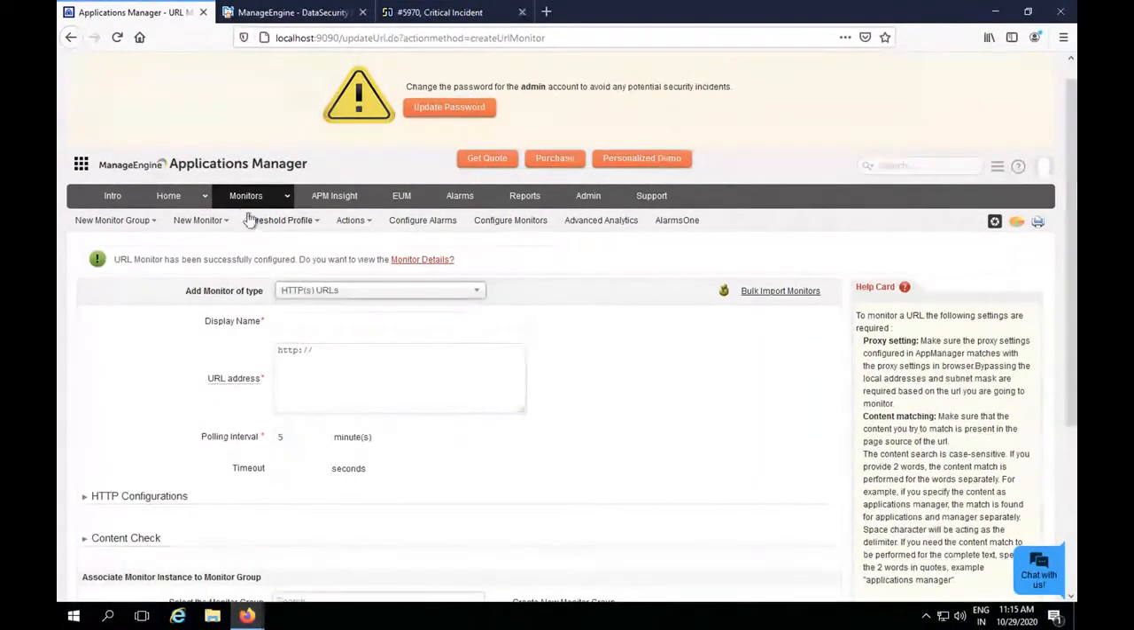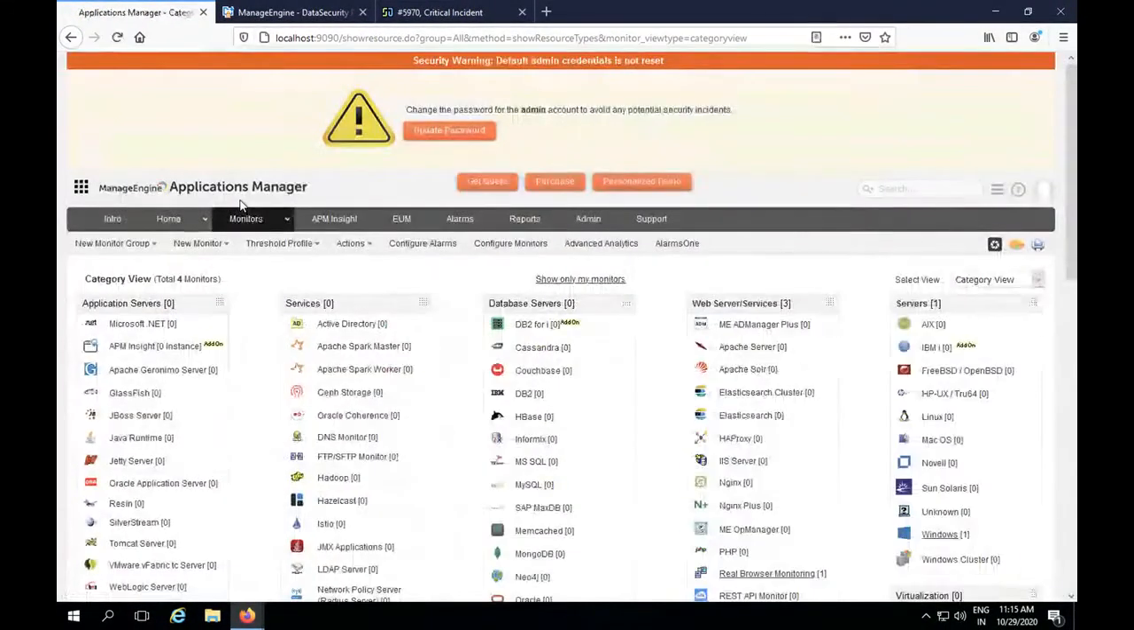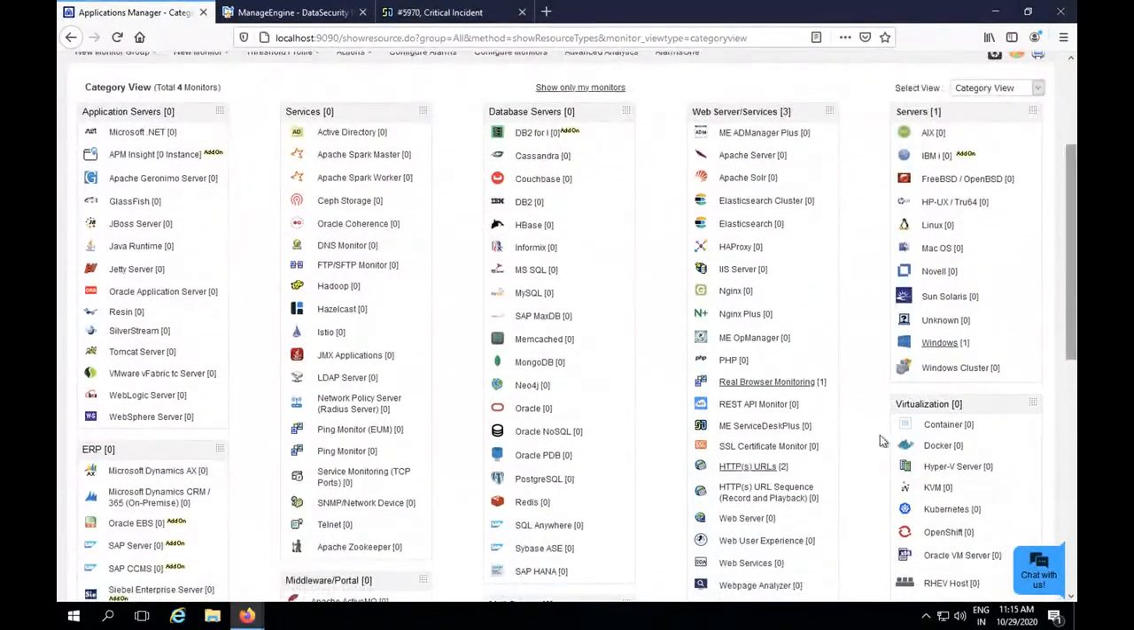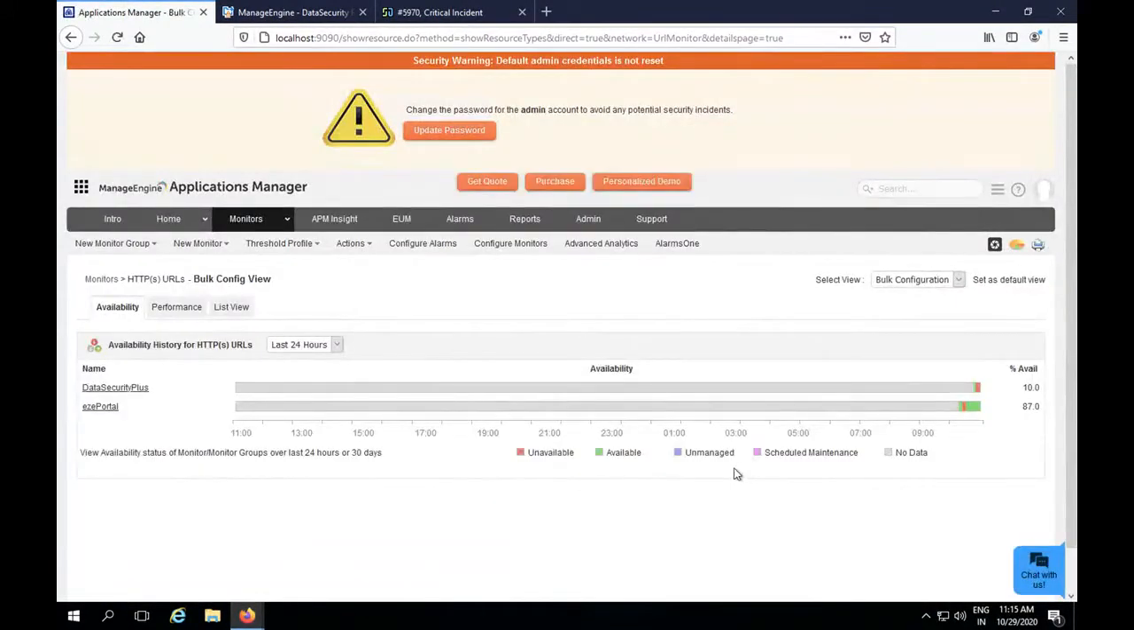Now let's go back to monitors and take a look at the new monitor that I have added. As you can see here, the count has increased. Now we are monitoring 2 URLs. One is Data Security Plus, another one is Easy Portal, the primary application that I wanted to monitor, right?